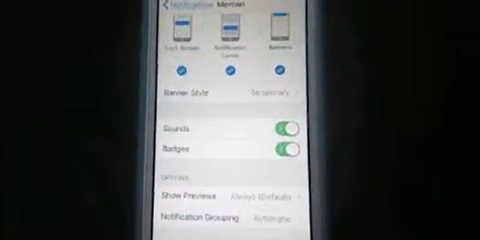I'm going to show you settings, notifications. Let's take Mercari as an example, which does support sound. It says it supports sound, but it does not support sound.